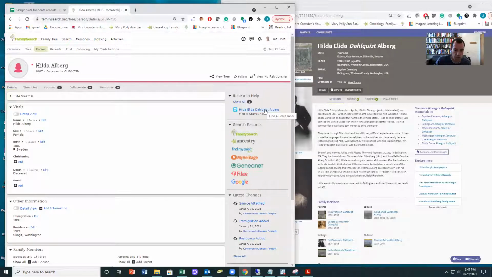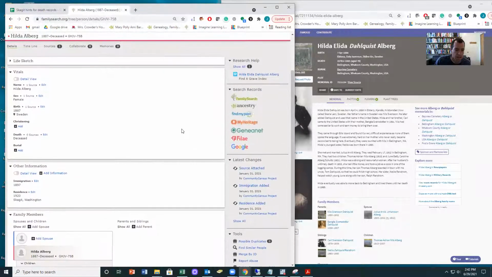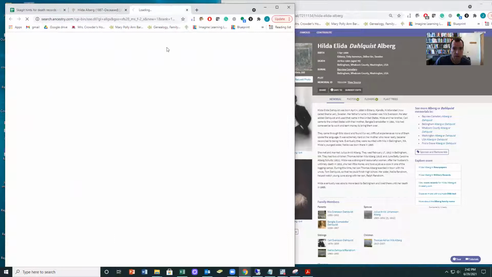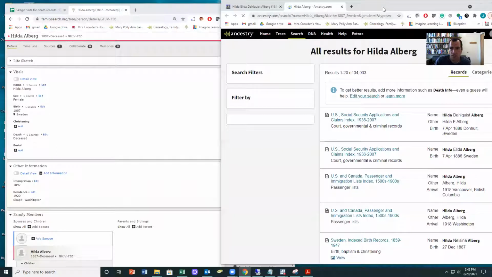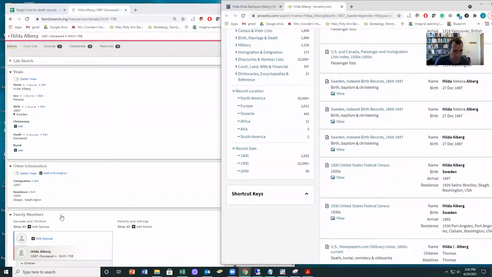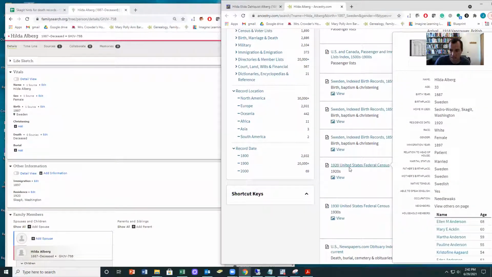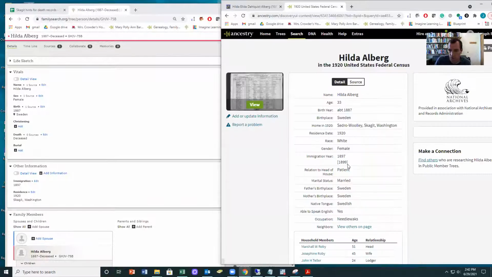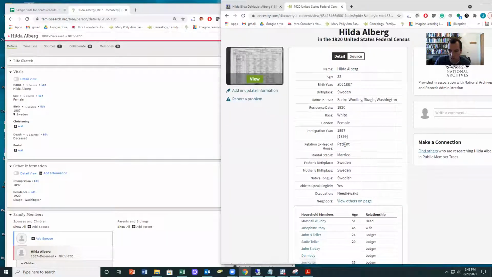FamilySearch has a hint that thinks it is, and their hints are usually right. But let's take a look on Ancestry and see what we can find. So what I'm going to look for is the record right here. So notice she was in the 1920 census in Skagit. I'm going to look for that record. So here she is. She's a patient.